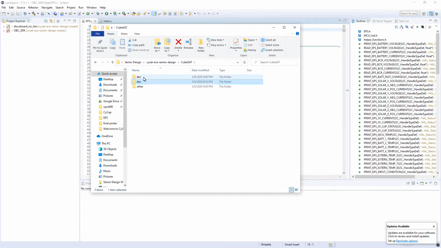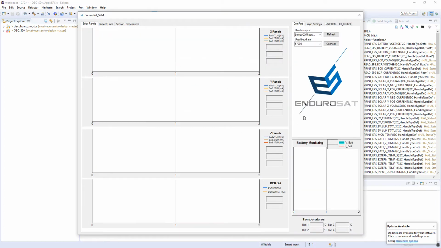So back, if we go into the dev folder instead, we also have an EPS folder here, and one folder for each of the other subsystems. The EPS folder only contains one thing: this SatPaumon program. This is actually developed by EnduraSat, and it allows you to communicate with the EPS module by plugging in a micro USB cable to your computer and then opening this application. You select the COM port that it's connected to. You're going to want to use 57.6 thousand baud rate, and then you click connect.